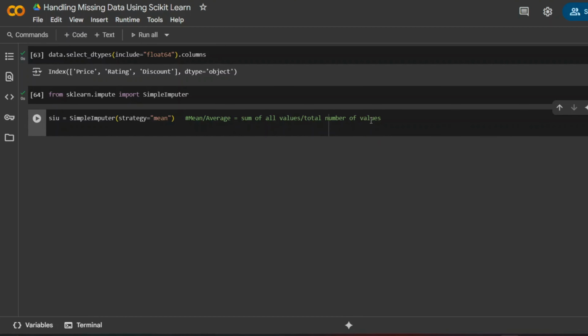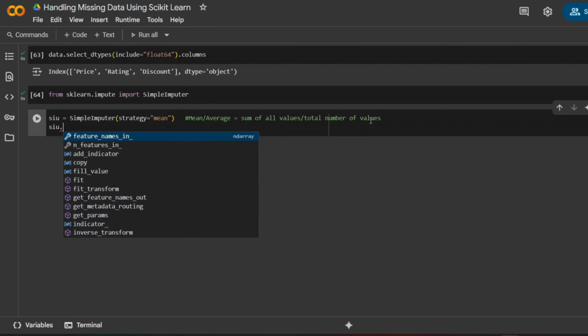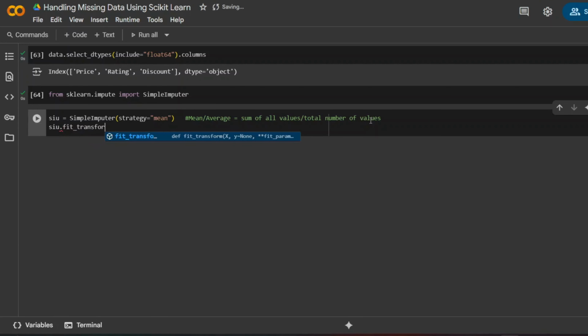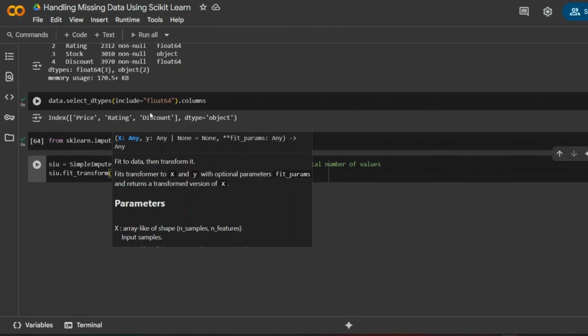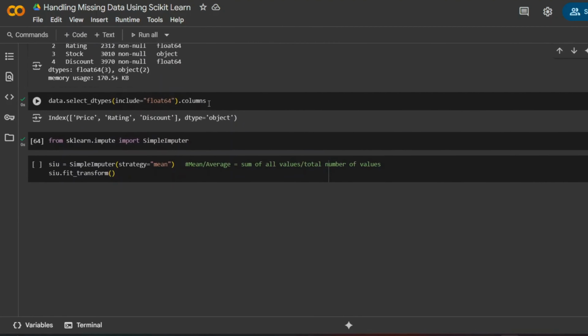Alright, the next step would be to apply the fit_transform method. So what is the fit_transform method? Let me write the code first and then I will explain that. So .fit_transform, and within the parentheses we have to write the columns. Alright, I will copy it, and I will paste it over here. There are double square brackets that we're using, so keep that in mind.